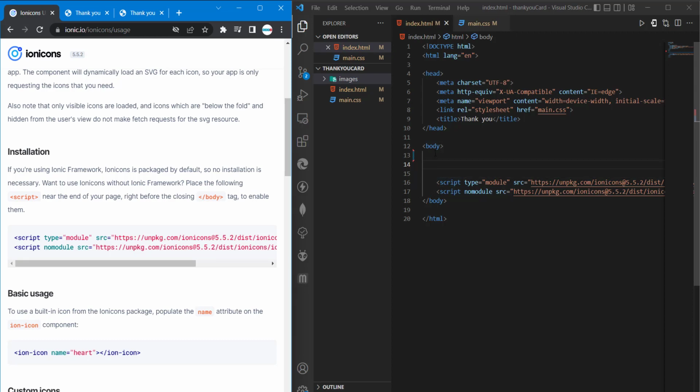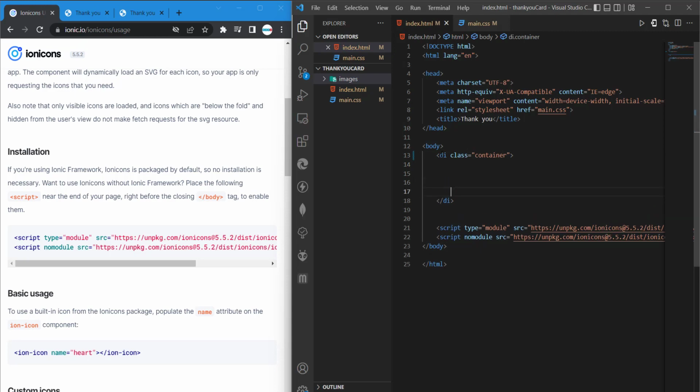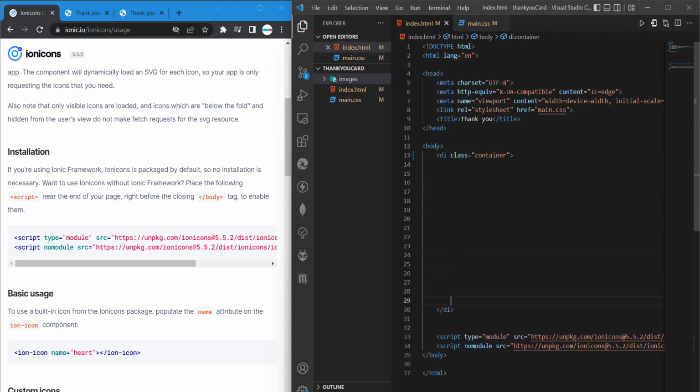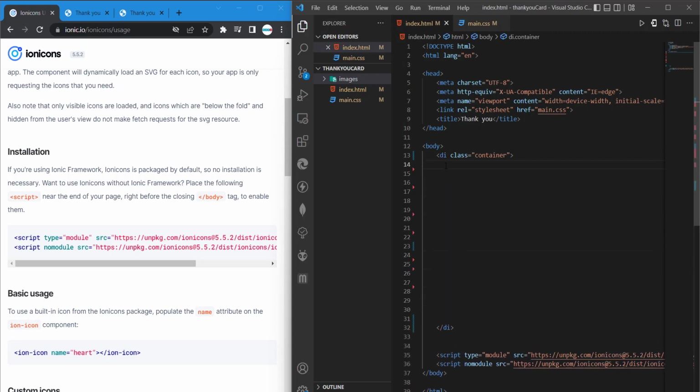Now, just after the opening tag of my body, I'm going to create a div, that's a container: div.container. All our code is going to reside in it.